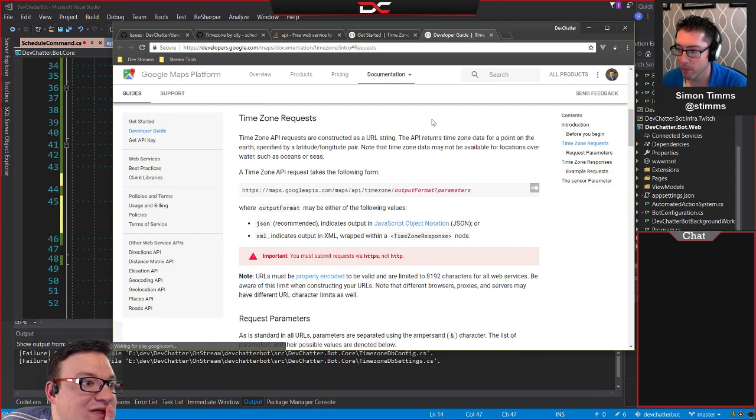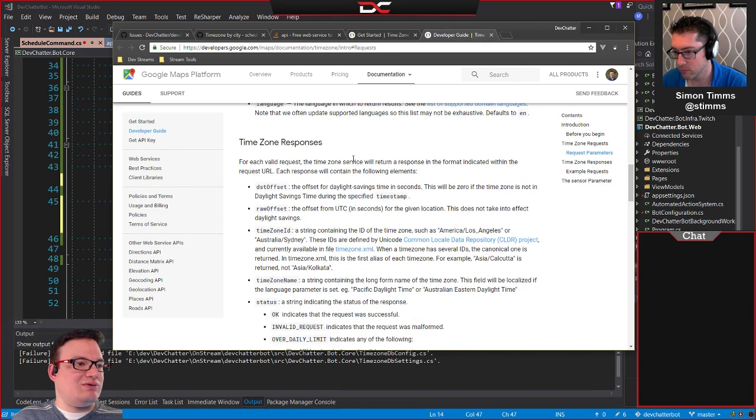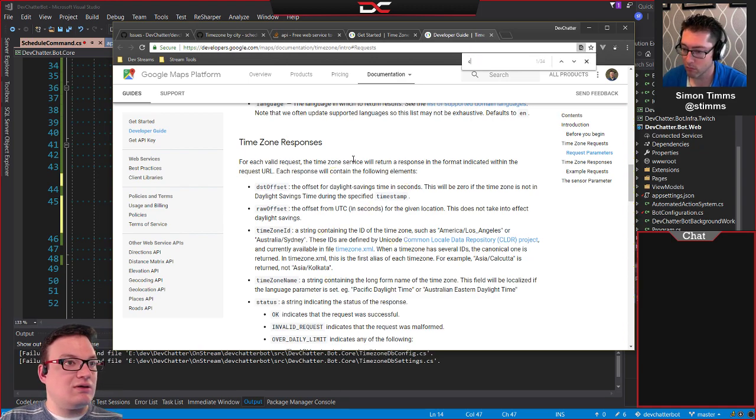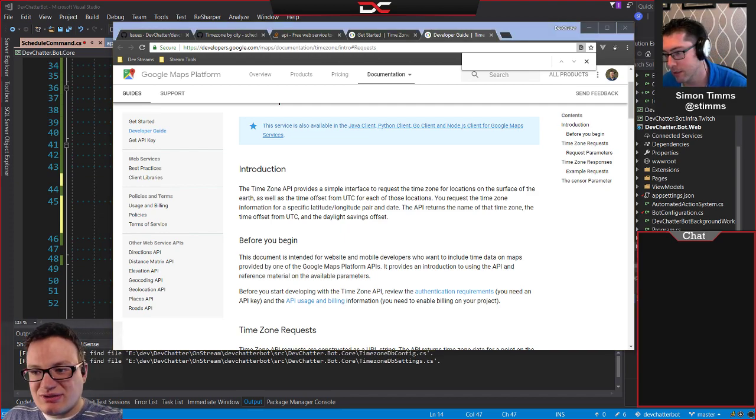This is developer guide, available parameters. Location, lat-long tuple, representing the location to look up. Yeah, you're right. Wow. They don't have city. That's really weird. You guys don't find that weird? Man, that's weird. It's all about coupling APIs together, right?